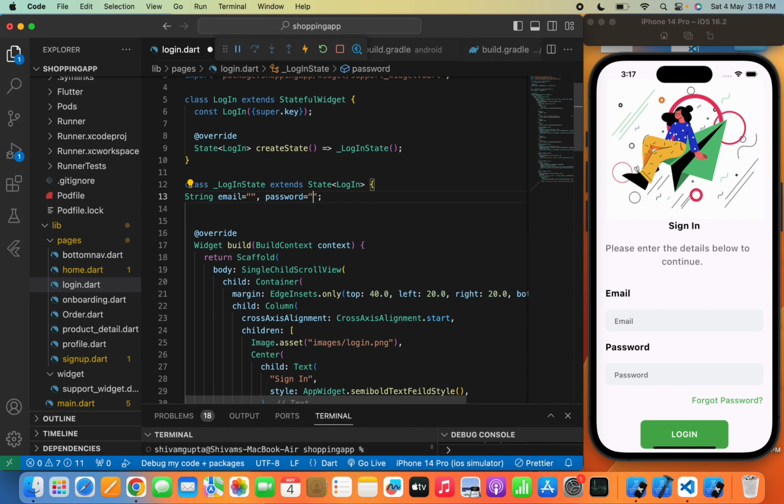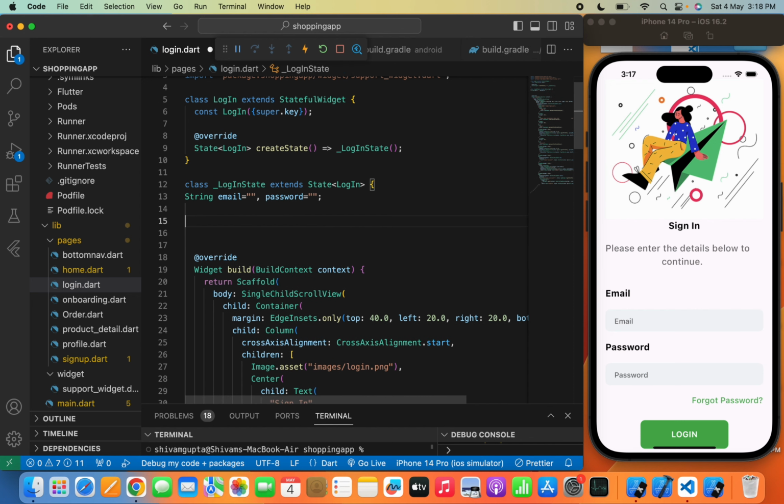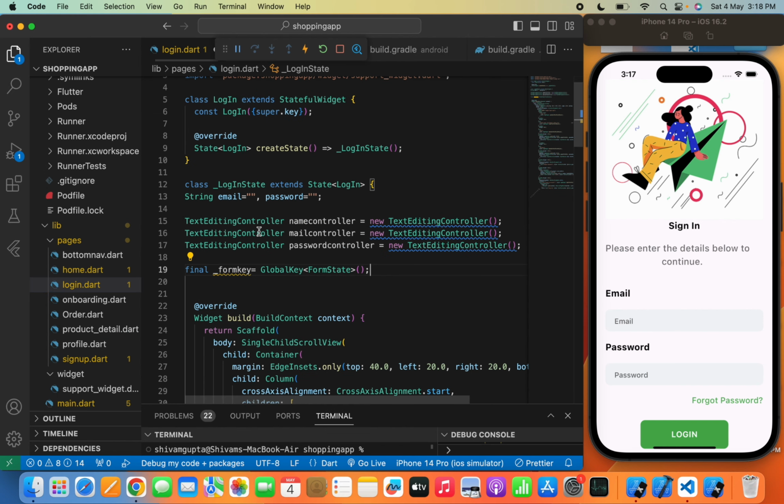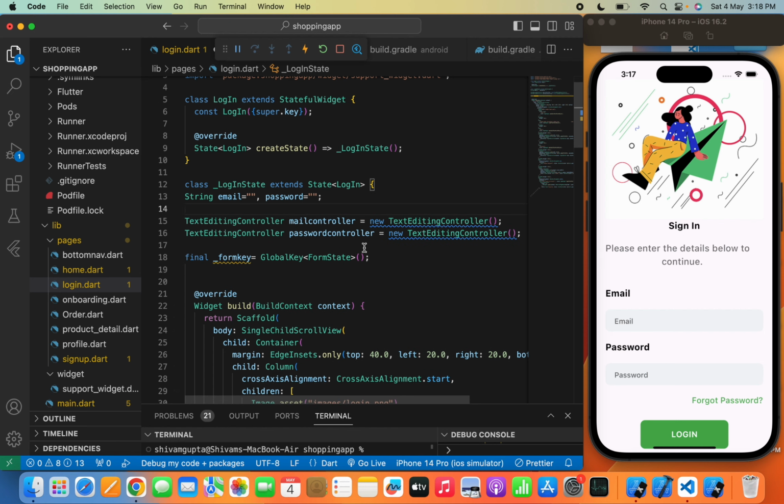Now what I will do is again write a global key. So instead of writing the code again and again, I will try to copy some of the lines of the code from the sign up page and paste it over here because it will save our time. Now I will remove this name because we don't need a user to enter a name in the sign in page.